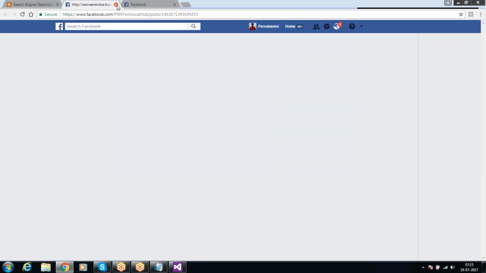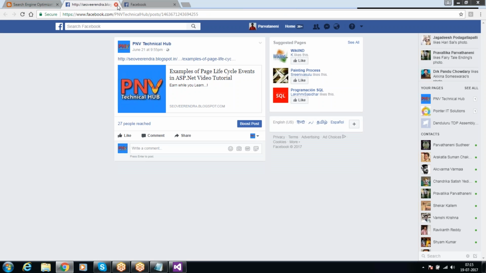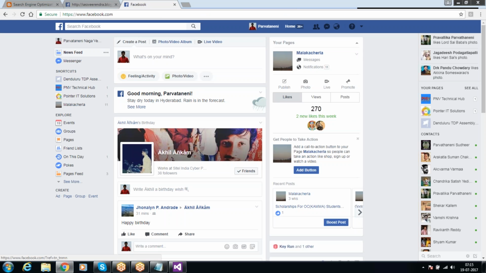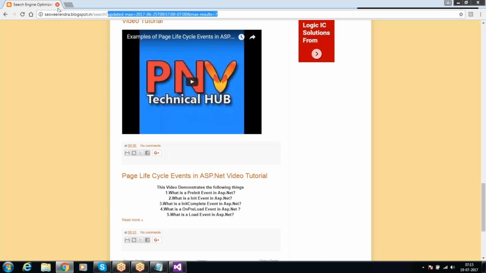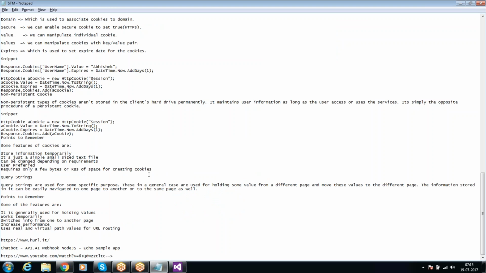Okay, in the browser we can typically pass a few parameters to work with the query string itself. Now let us see how we are going to work with our query string. Query strings are used for some specific purposes. In general they are used to hold some values for a different page and move these values to that page. The information stored in it can be easily navigated from one page to another page or to the same page as well.